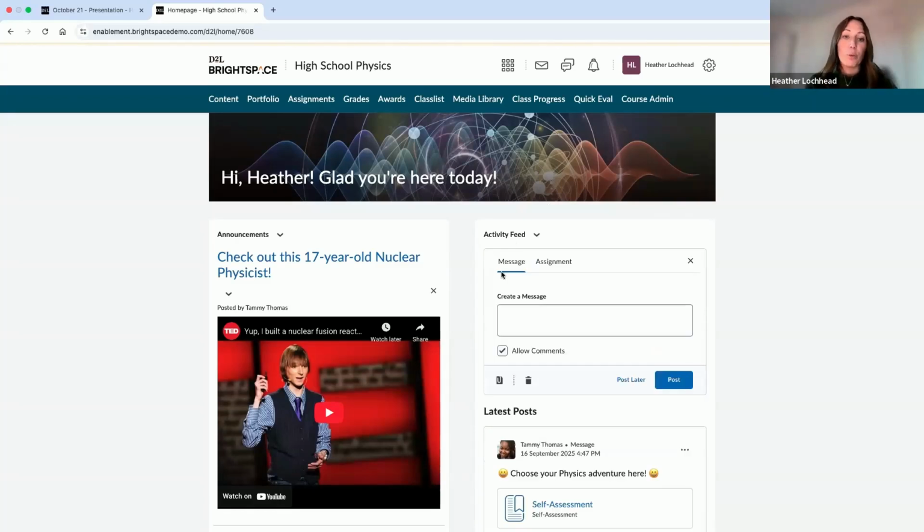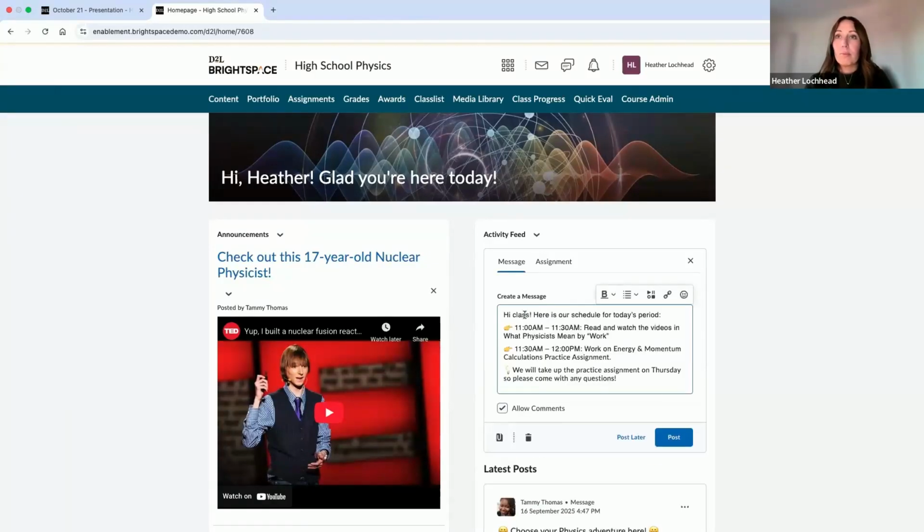So we are going to create a post here in a message. And so I have that in here now. And one of my favorite things about Activity Feed is that I'm able to direct students exactly where I want them to go by linking them to items in the course without making them dig around. So this is really helpful to keep things clear and put learners at ease.